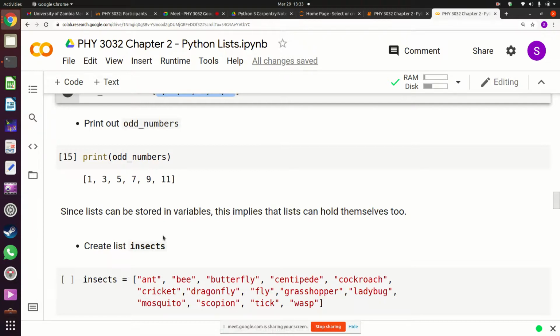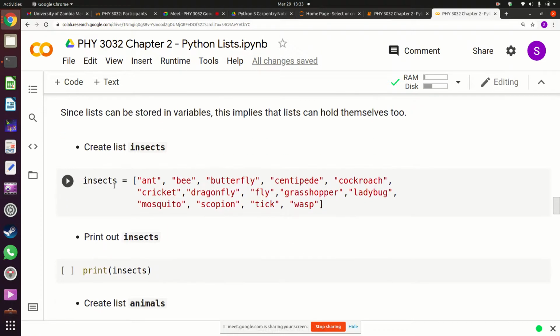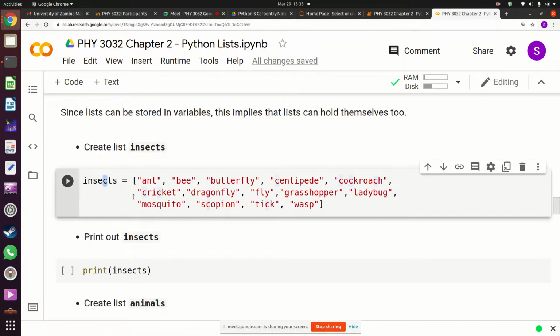Okay. Here, you're not restricted to creating lists using numbers only. You can use text. For example, here I've got a list of insects, because all these items are enclosed in square brackets: ant, bee, butterfly, centipede, cockroach, cricket, dragonfly, fly, grasshopper, ladybug, mosquito, scorpion, tick, wasp. All of these together are the list. Then I store this list in a variable called insects.